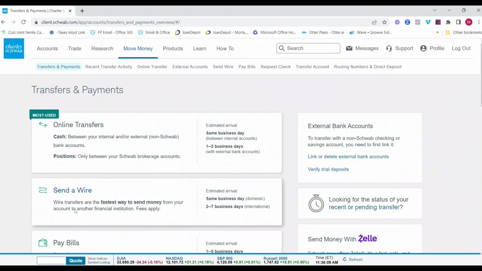All right, so I'm logged into my account here. I'm on the Money Movement tab, or Move Money tab. And if you're interested in looking at the breakdown of the Accounts tab, the Trade tab, or the Research tab, feel free to click those links below under this video. But for today, we're just reviewing the money movement.